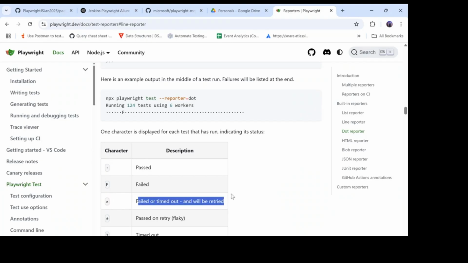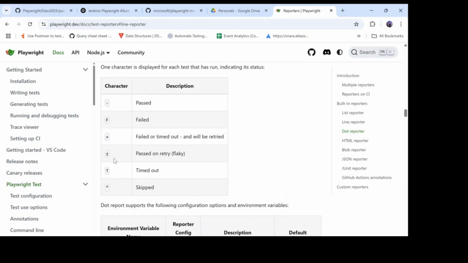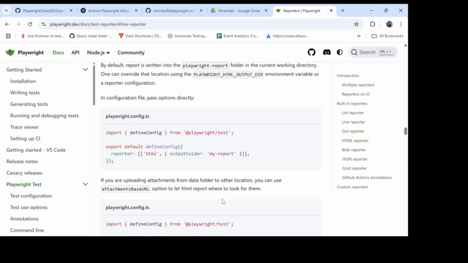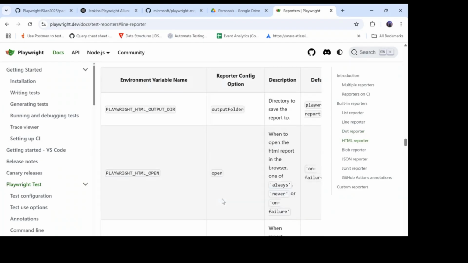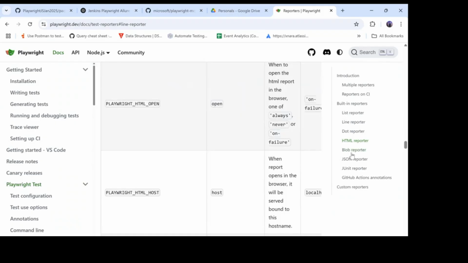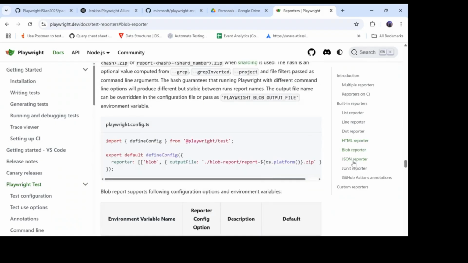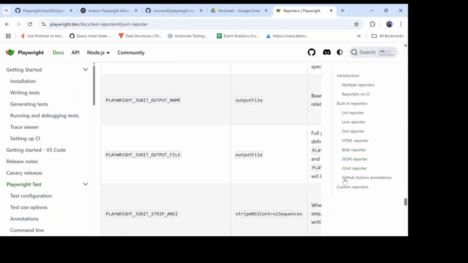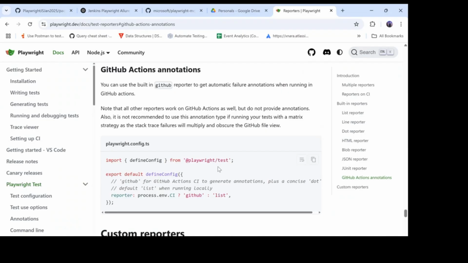Cross marks mean something which has timed out. Flaky means plus and minus. Timeout means T, and skip means a simple white-colored dot. HTML we have already seen many times, like how it generates HTML. And then there are a couple of others, which are blob and JSON. These are not important again. In terms of generating a JUnit report, we can also generate that. And the GitHub Actions report will also be supported over here.